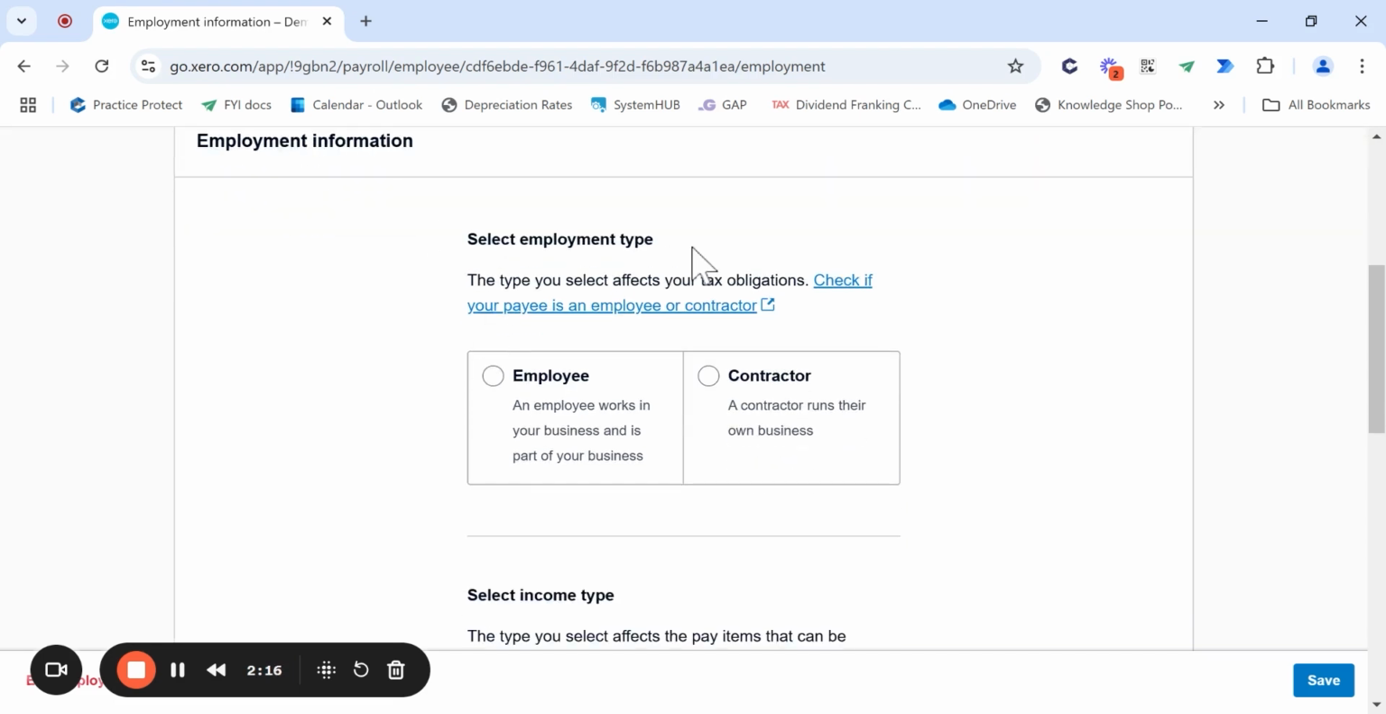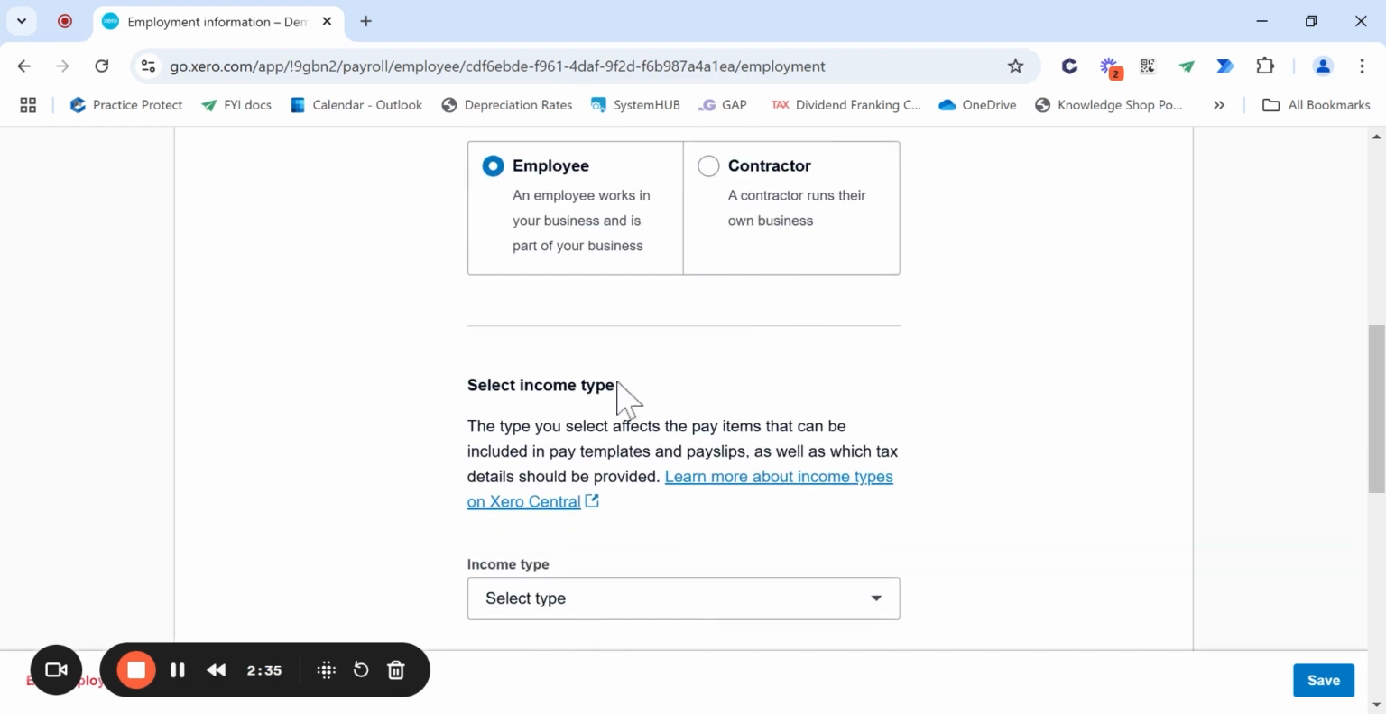So from the employment tab, again, reviewing every item. So selecting employment type. Most of the time you're going to have employees. The only time you're ever going to have a contractor tab is, say, in the scenario you're paying certain contractors superannuation and you want to process that super through Xero, which is an option. But otherwise, most of the time you're always going to have this employee selected.